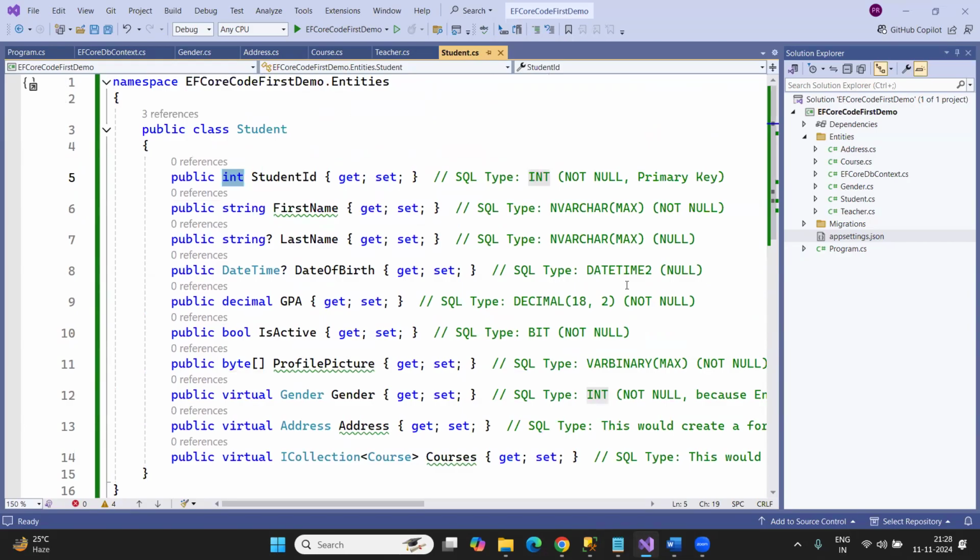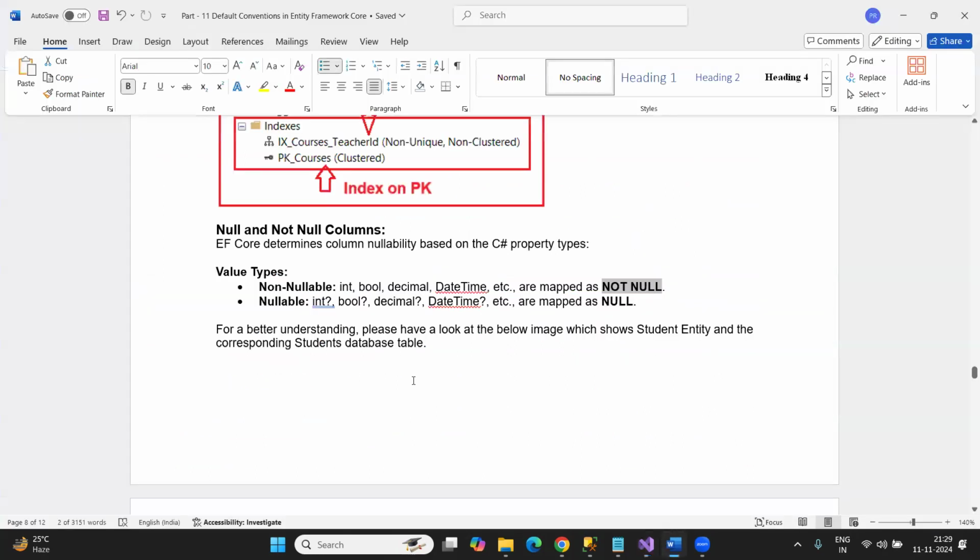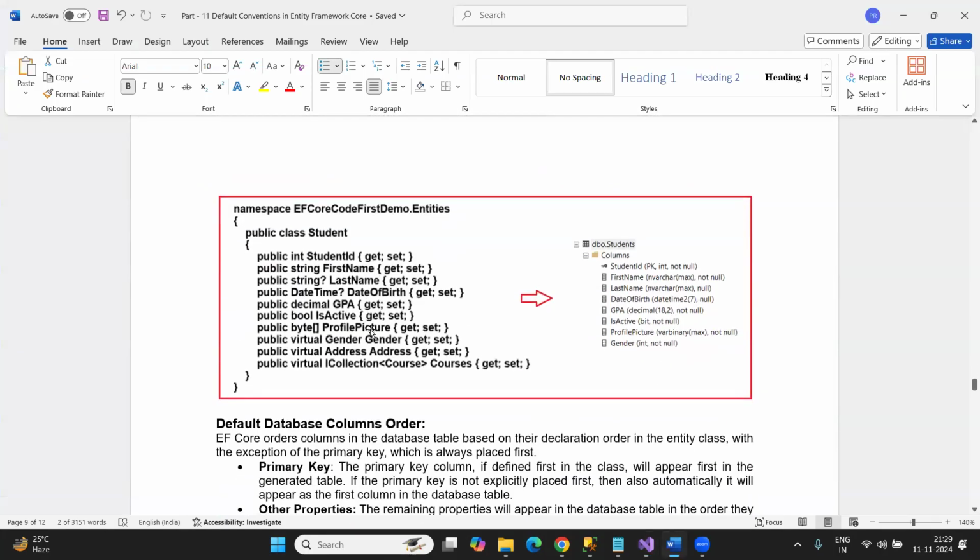Right? So as value types, they are not going to store null. But if you want, for example, to store a null value in the GPA, you can mark it with a question mark, no issue. So now it is going to be a nullable type. Instead of creating a not null column, it is going to create a null column. Clear? Yes, sir. So this is the default.